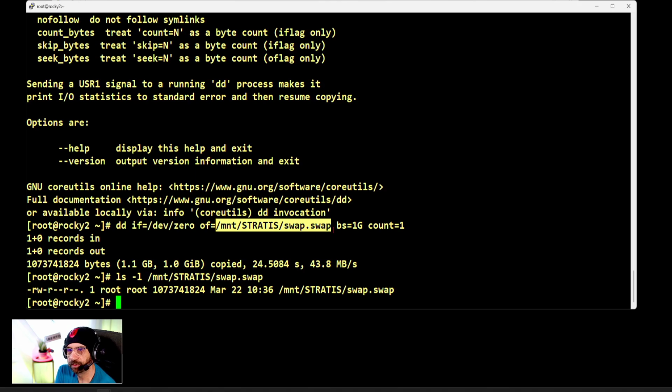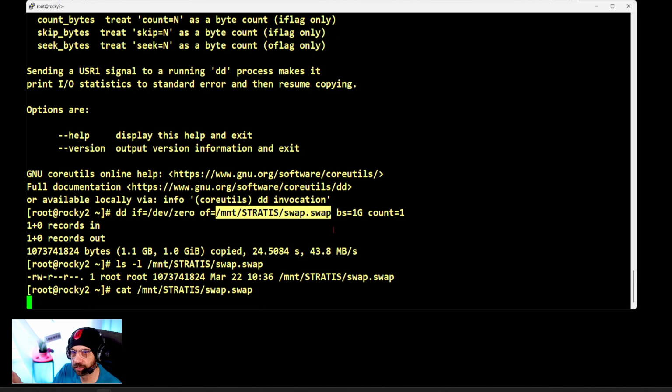Again, you can call this file whatever you want. You can put it wherever you like, just make sure you have available space for the swap file to be created there. So this is a quite useless file at this point because it's full of zeros. There's nothing there.